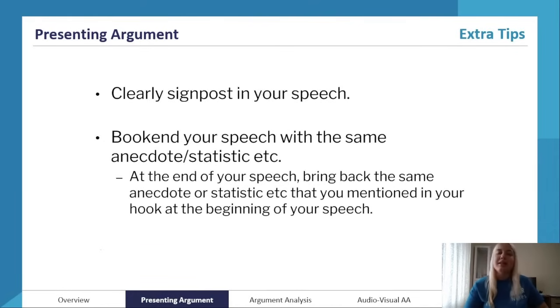Additional tips, clearly signposting your speech. Make it clear when you're moving on to the next argument. In general, every single time you're moving on to the next argument, you should really have a pause and lower your intonation when you're getting to the end of the idea before you start the next one, to clearly indicate that the next thing you're going to say is going to be the next argument. And it's okay to use some signposts as long as you don't overuse them. Now, you can say things like furthermore, additionally, just like you would in an essay.